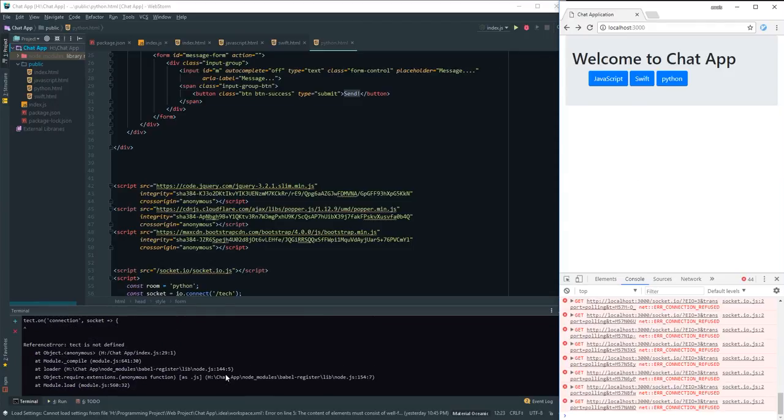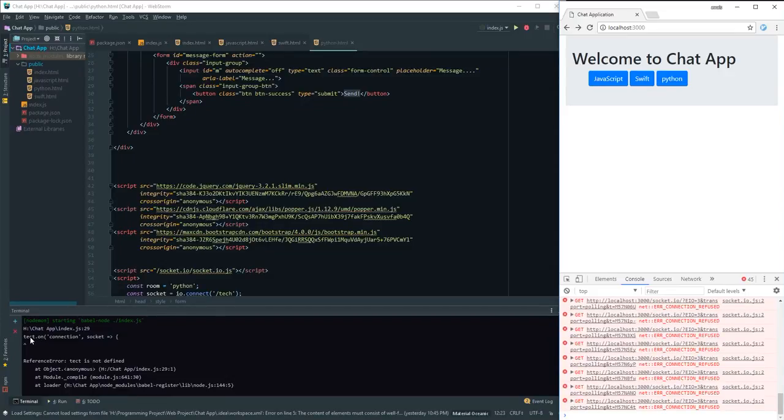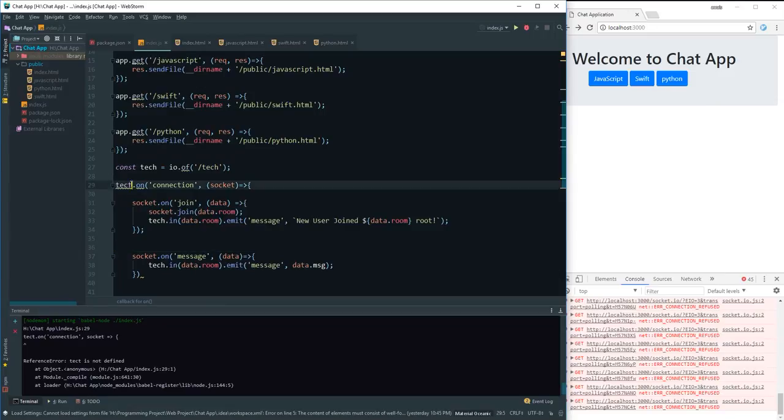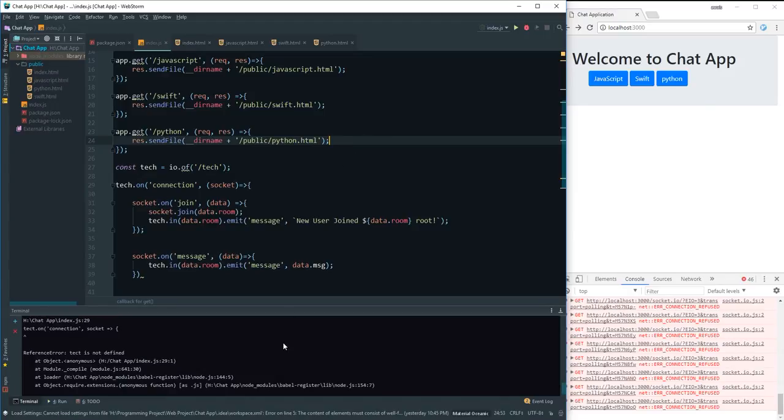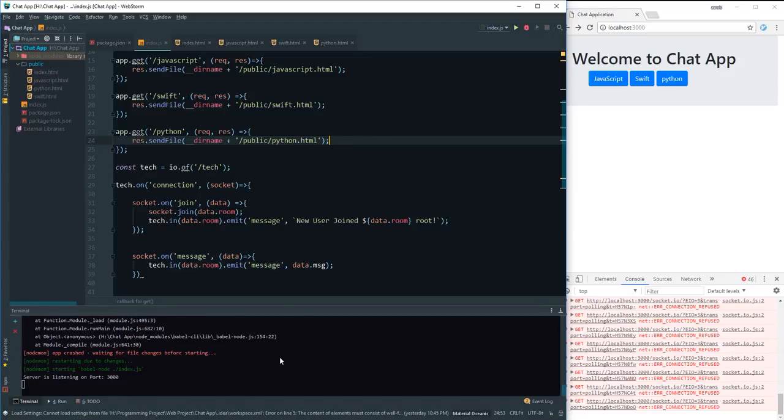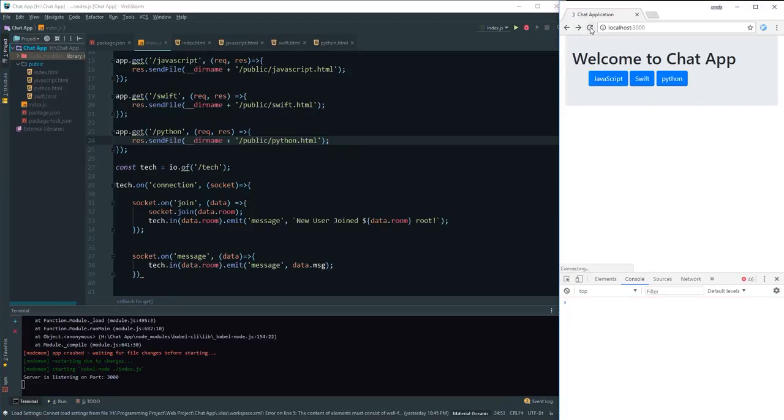Well, we have a lot of errors now. It says tech.on, so there's a spelling error, guys. So we go to index.html file. Here we can see it's tech, so it's supposed to be tech, right? And let's save the file. And what's the next error? So it says server is listening on port 33. Let's refresh the page, and now we can see it's pretty good.